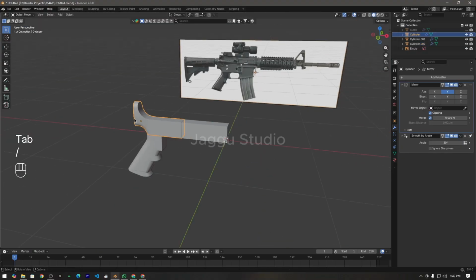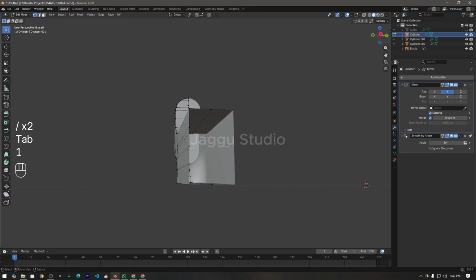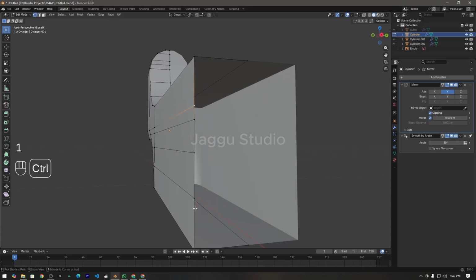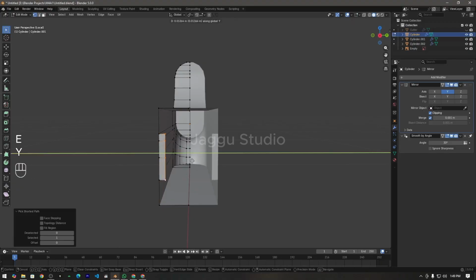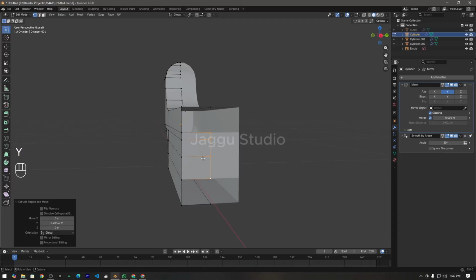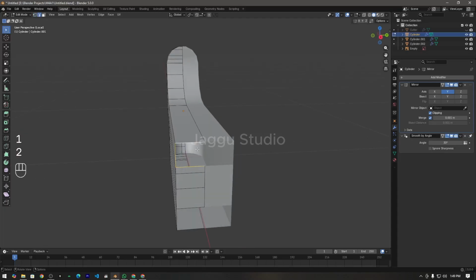Now select this object, go into edit mode, select these vertices, press E to extrude them and extrude them on the Y axis. And now you can fill these faces.